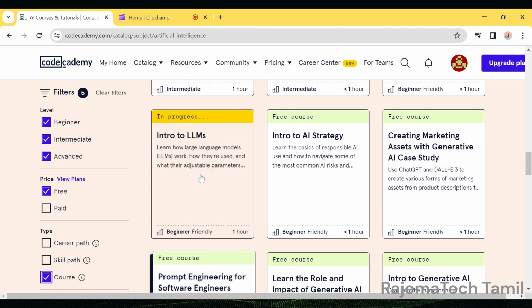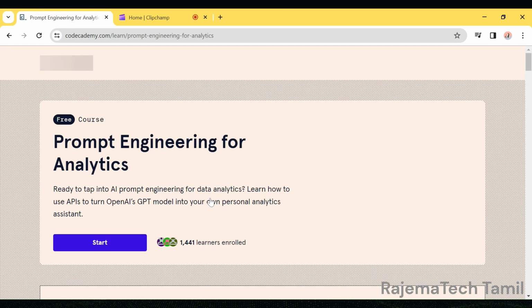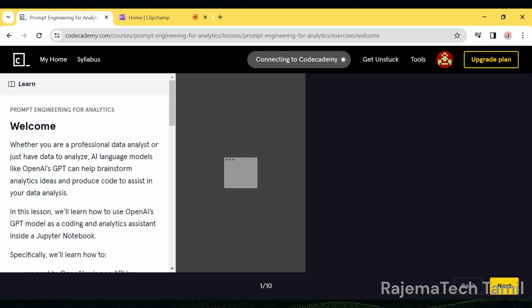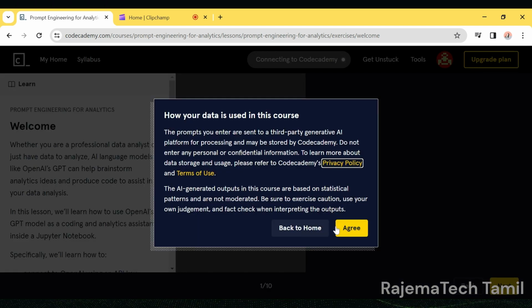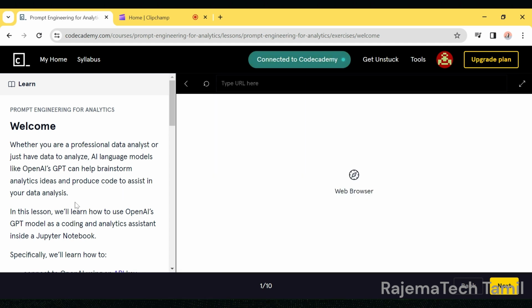So what you have to do is just click the course you want to study. Let me quickly select this one, Prompt Engineering for Analytics. Here you have to click start, and if you have already signed up, it will automatically go to this page. If you are not signed up, you have to sign up with your email ID and password.